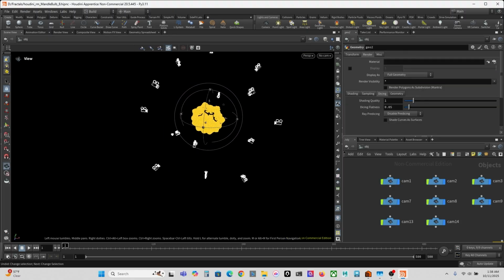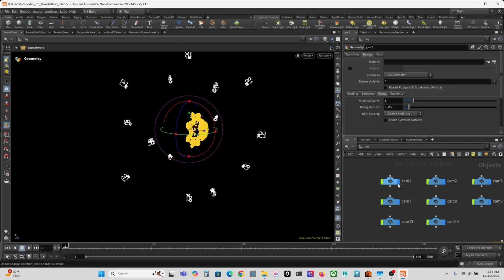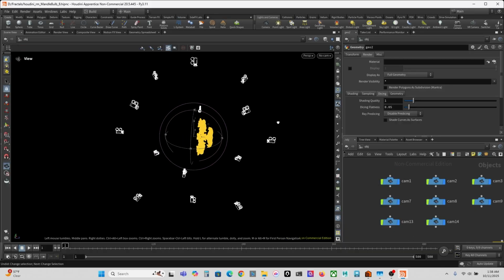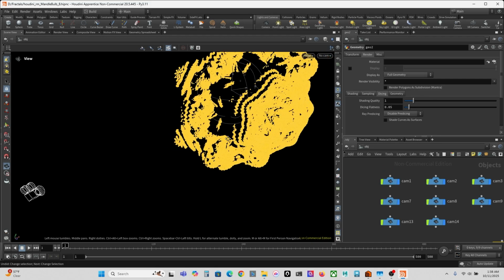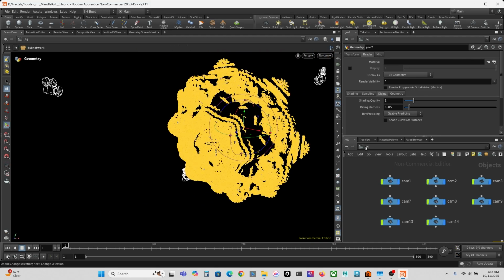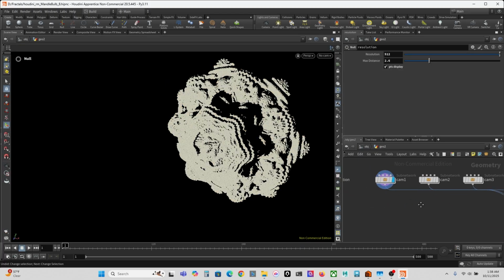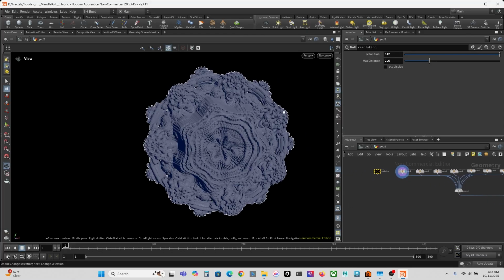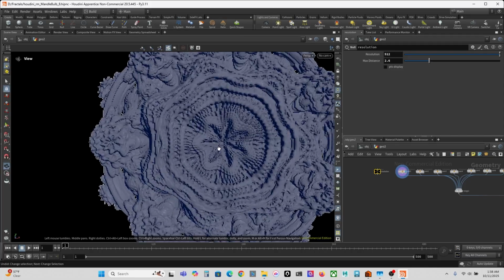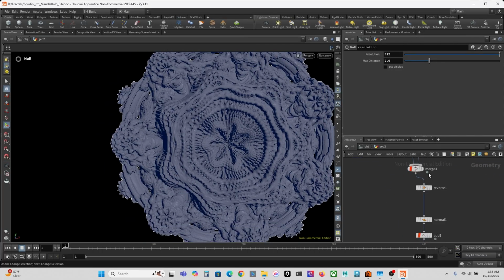Let's put all this back. So there it's back into the correct position. And as you can see, we've got a bunch of cameras at a bunch of different angles that are going to generate a point cloud. Each one of these cameras is going to produce a different point cloud or a different geometry perspective. Okay, cool. And then all we're doing is merging all of that together into one point cloud.